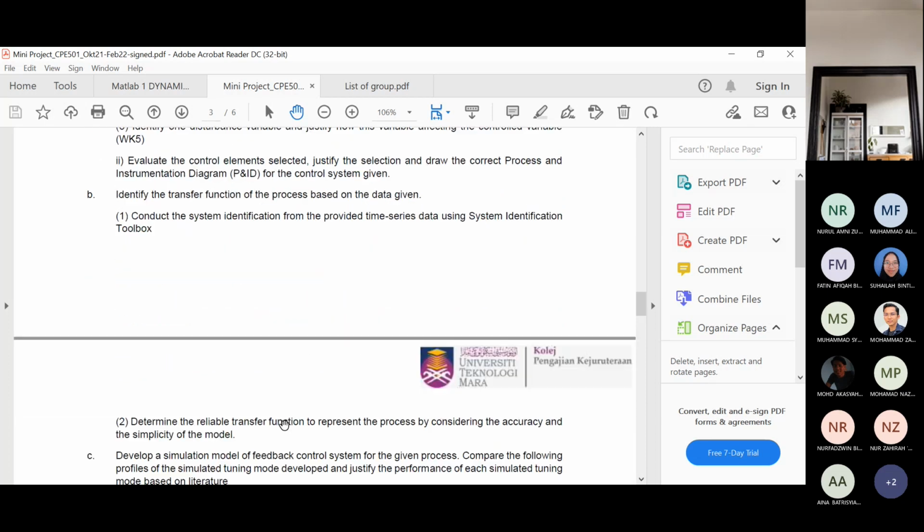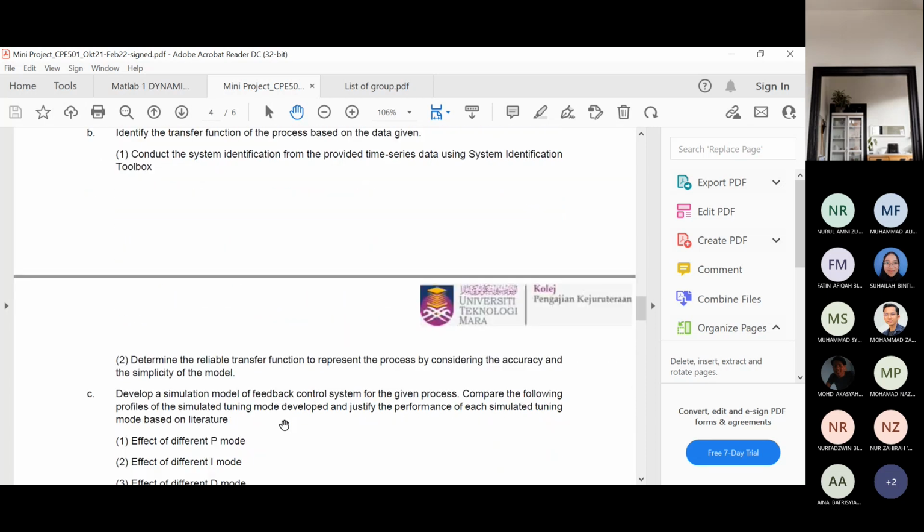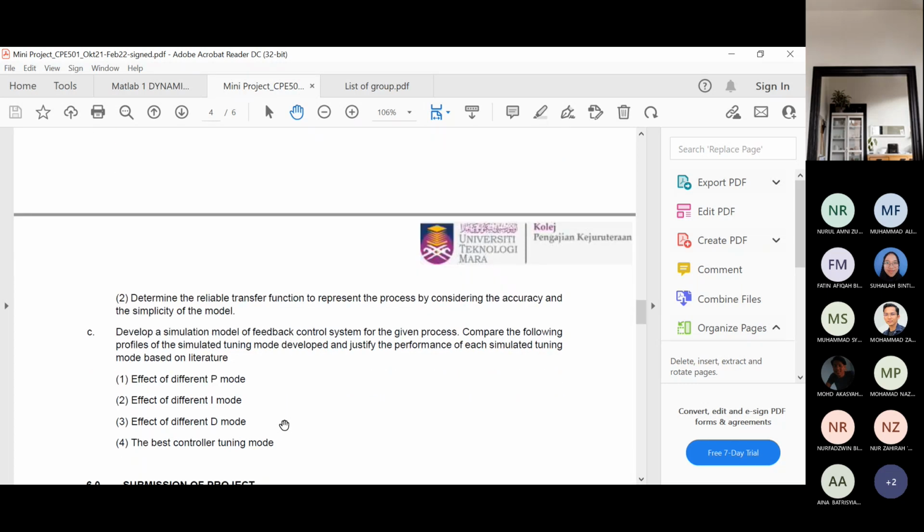Okay, and then determine the reliable transfer function. So daripada system identification toolbox, how do you determine the transfer function? How reliable the transfer function is based on the fit and accuracy and the simplicity of the model. And then the third task is to develop a simulation model of feedback control based on the transfer function that you obtain in the second task. You will develop a simulation model of feedback control system for the given process.